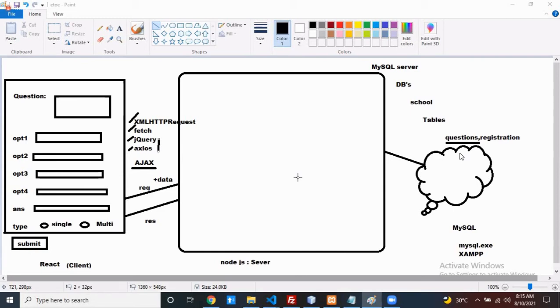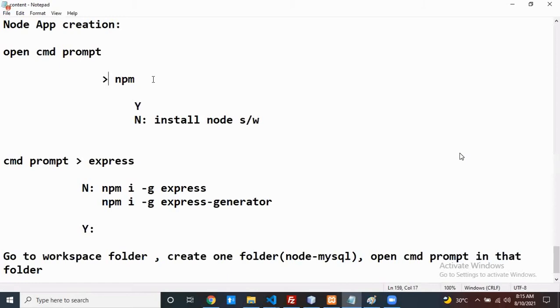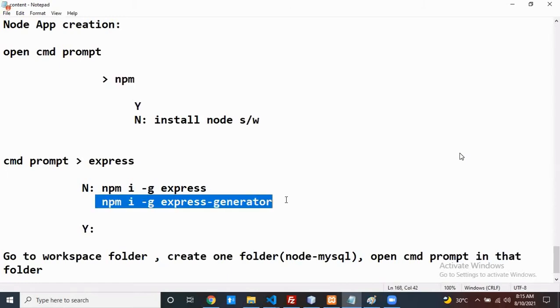By default, Express is not there on your machine. What do we have to do? You have to run one command called npm install -g. I already gave that information to you. First, you have to install node. Already node is there. npm install -g express. npm install -g express-generator.